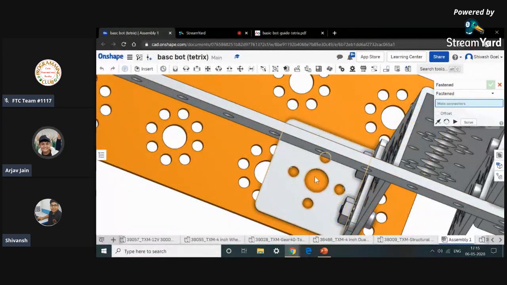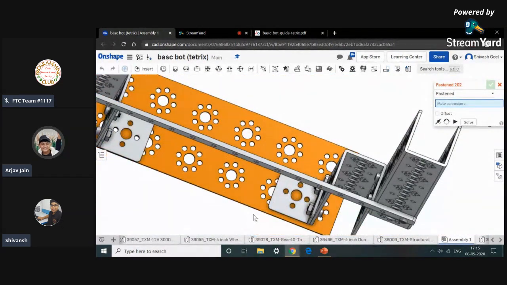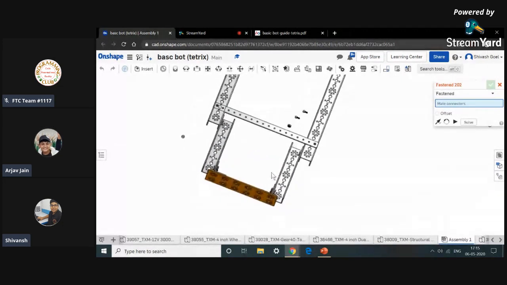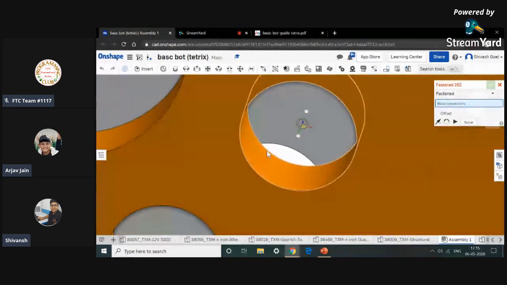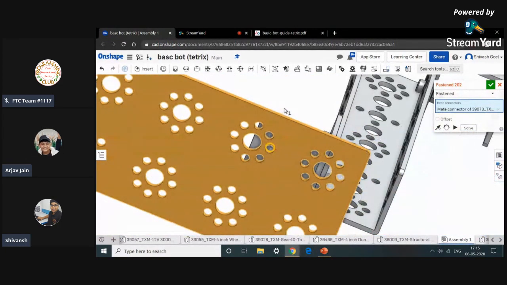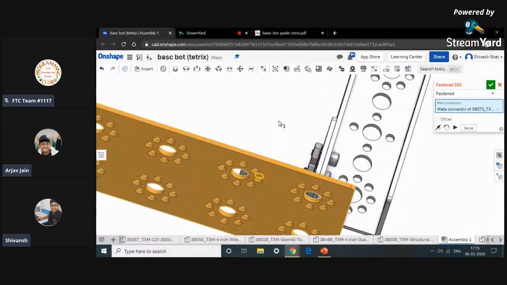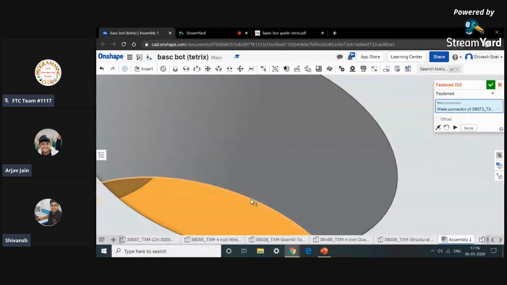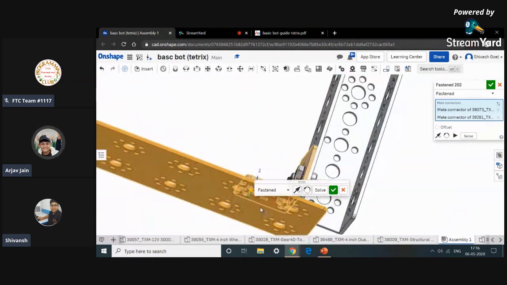So till now we have made a left side and a right side panel connected through a flat bar, and attached another flat bar to give it structural support, just fastening it with this screw. You see there are several options besides fasten and revolute.